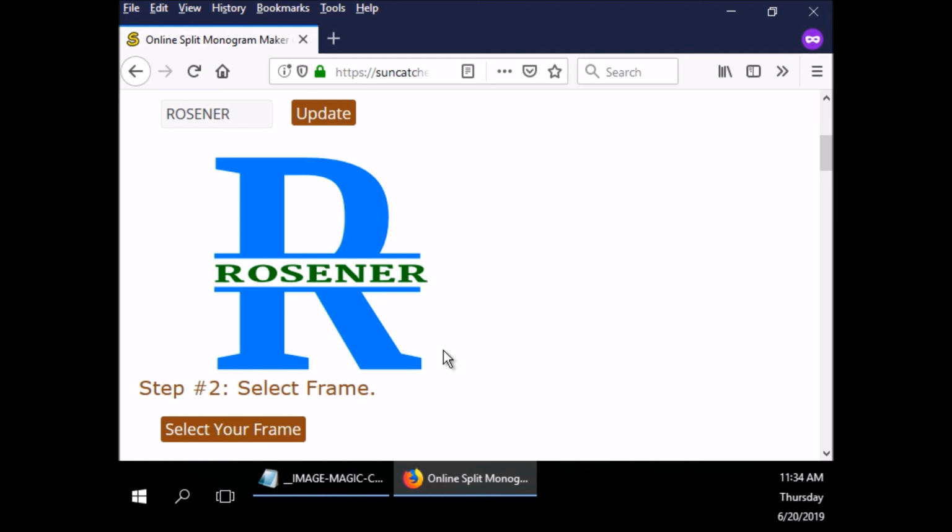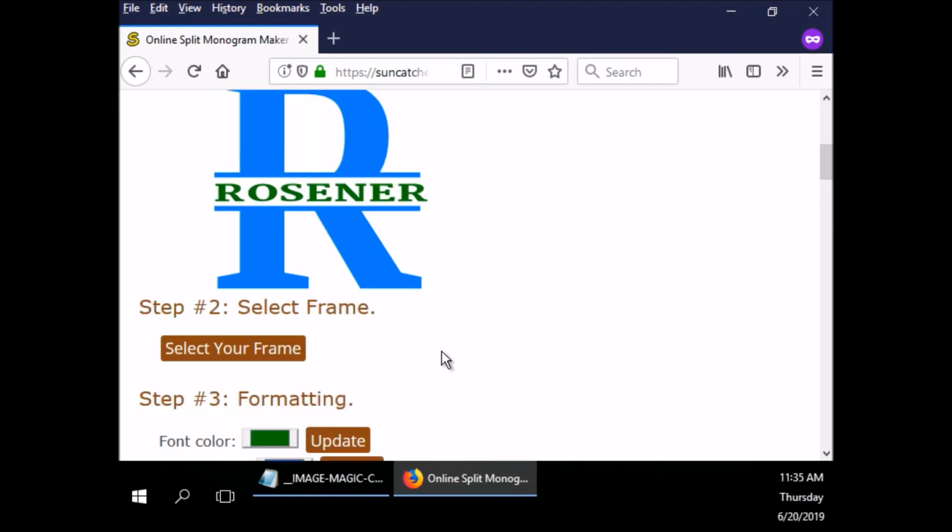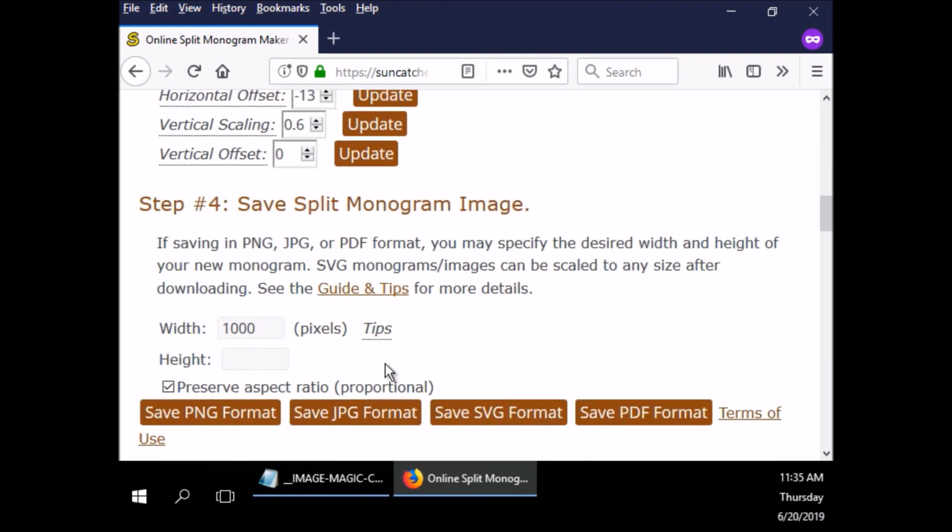Okay, that's it. Hopefully you're all set to go. So enter some characters, select your frame, maybe do some formatting, and then finally save it in whichever format you want.